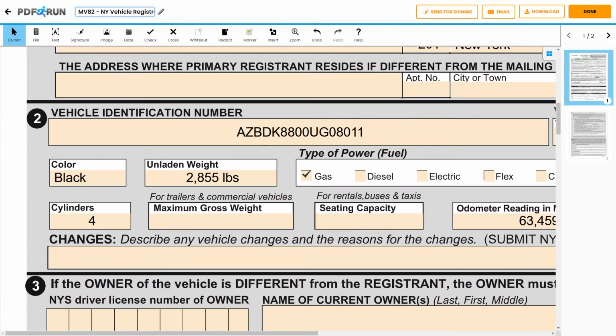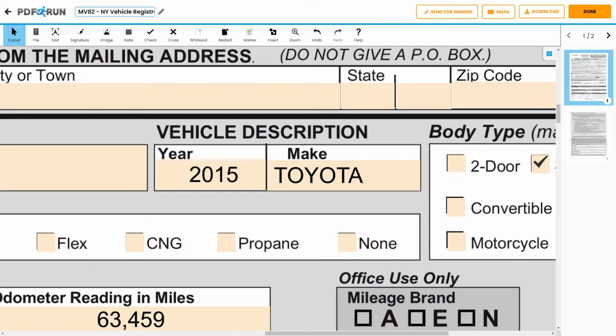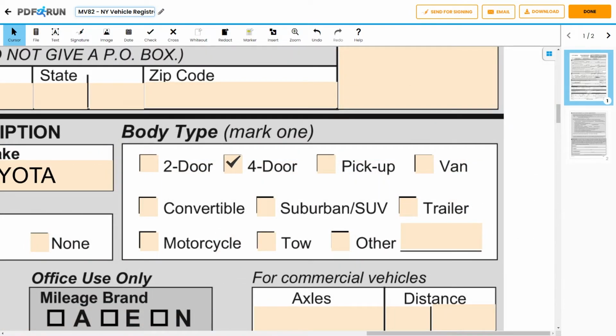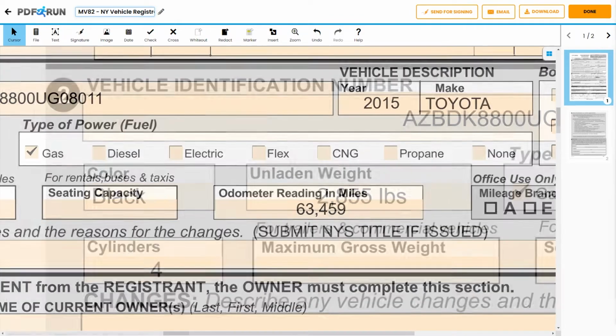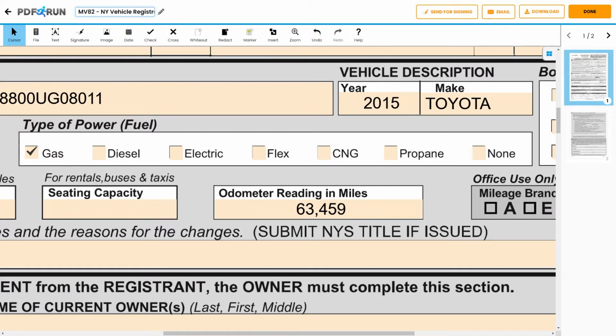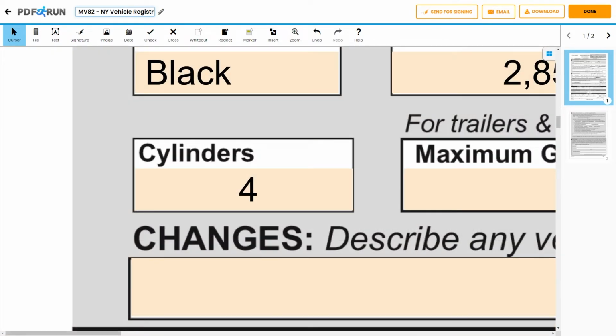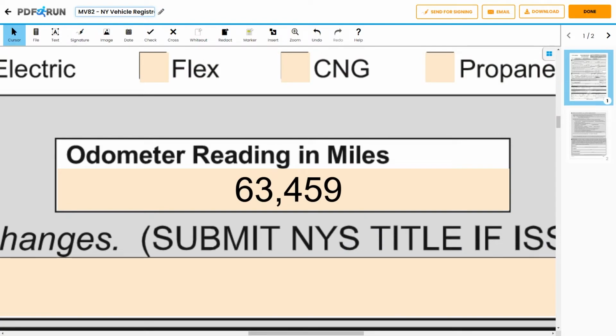First, enter the vehicle identification number, as well as the year and make of the vehicle. Then, select the body type of the vehicle. Next, enter the color of the vehicle, its unladen weight, the type of power or fuel it consumes, the number of cylinders it has, and the odometer reading in miles.